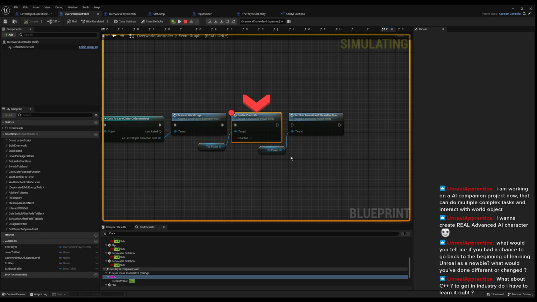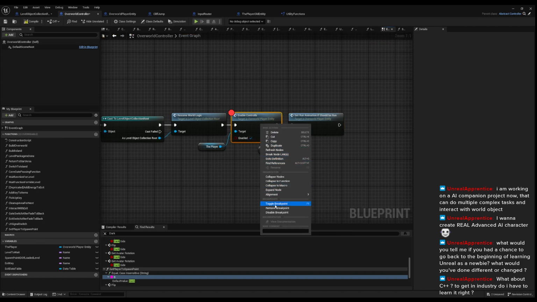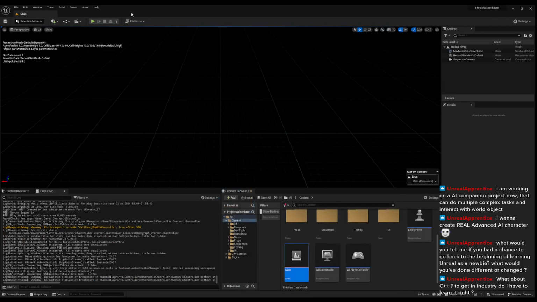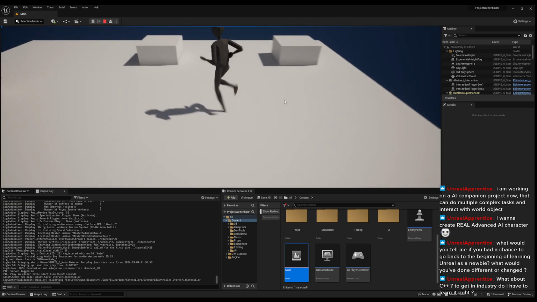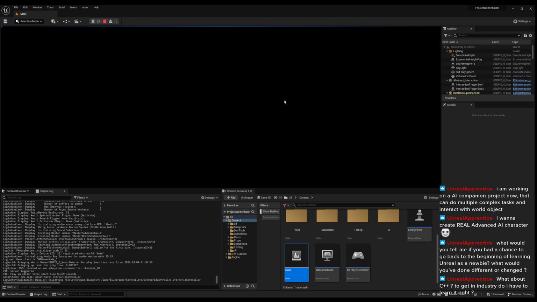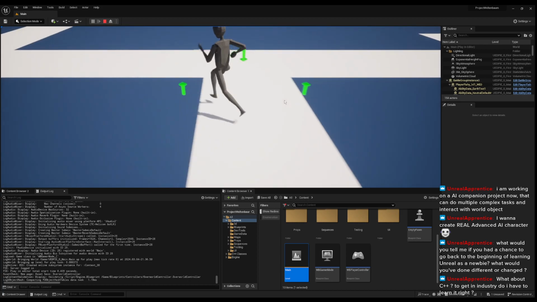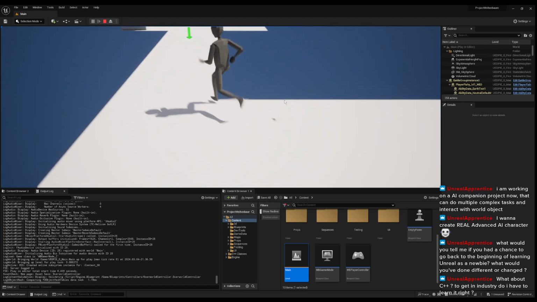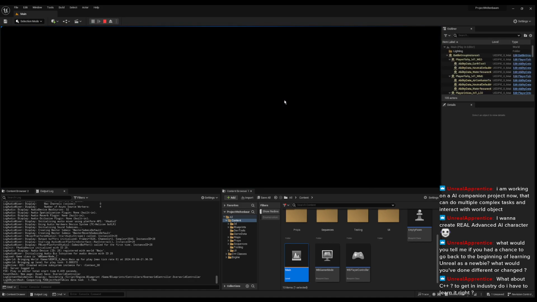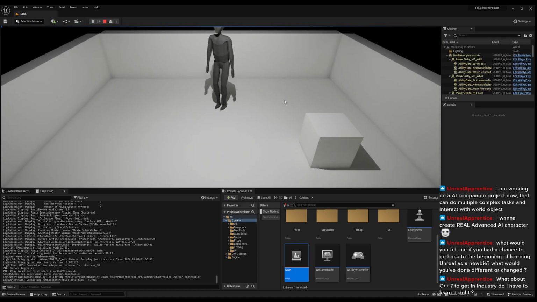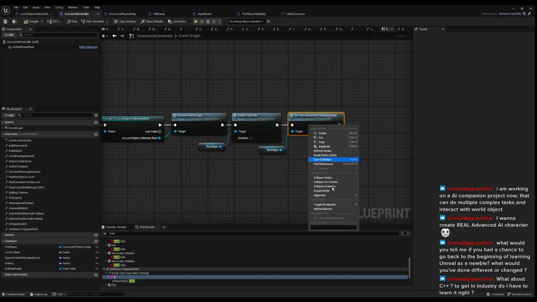But it does go here. Why doesn't this work then? Did I not make a breakpoint? God damn it.